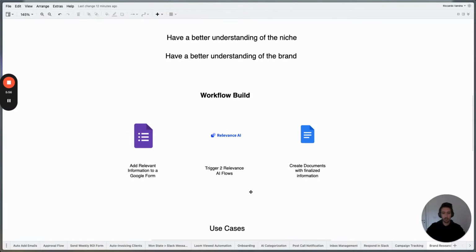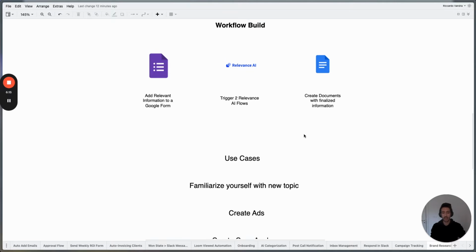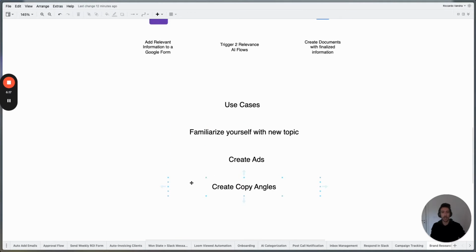What are the main use cases? First off, to familiarize yourself with a specific new topic if you haven't worked with a specific type of client. This also can be used as relevant material to create ads, and in the future we are planning to use those different files as knowledge bases to create ads, and then also possibly create copy angles.